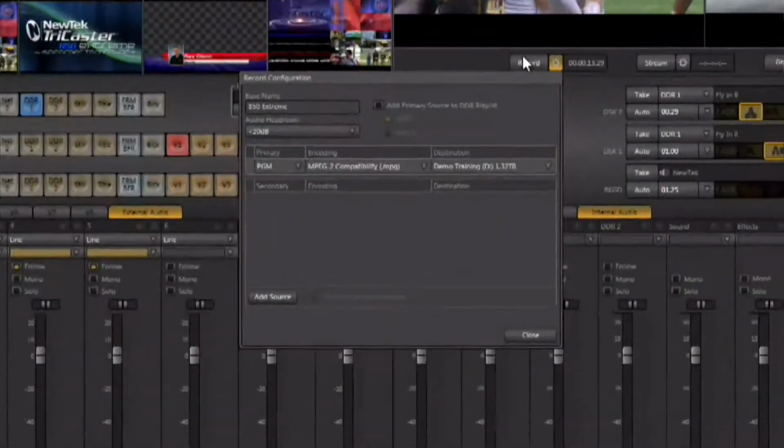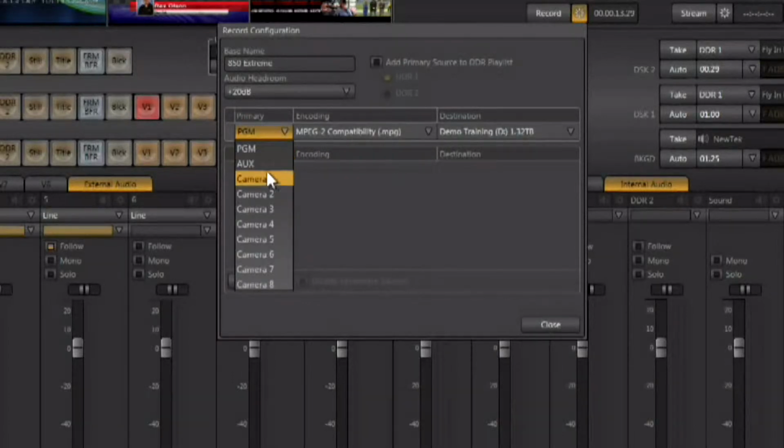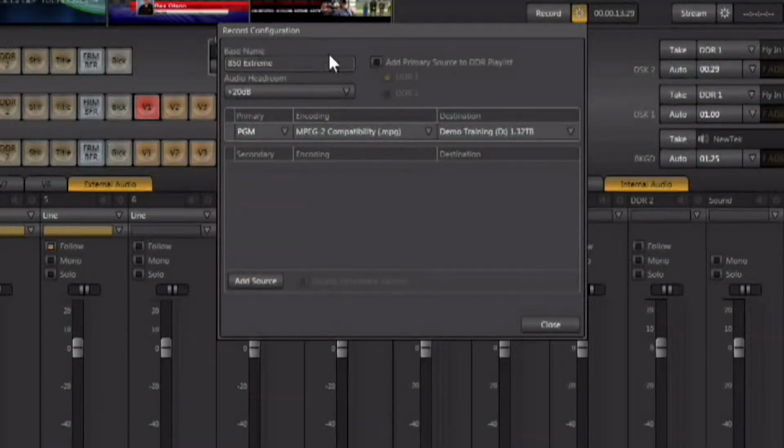Click on the gear next to the record button, and this brings up the ISOCorder interface, and it starts out just like the standard recording interface in a standard TriCaster, allowing you to record the program output. You can choose whether you want to record program out or auxiliary out or any of the incoming camera sources, which is kind of nice. Now, you do have some options up here.